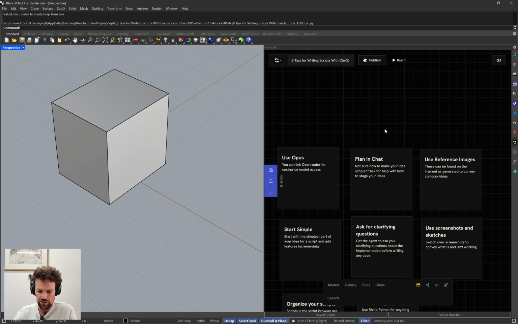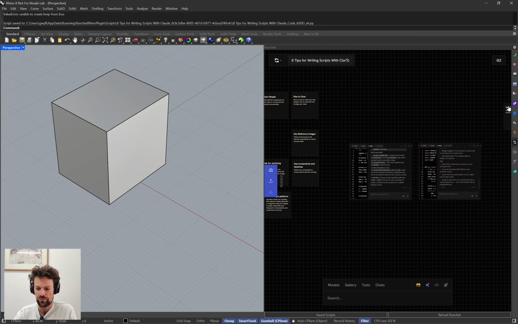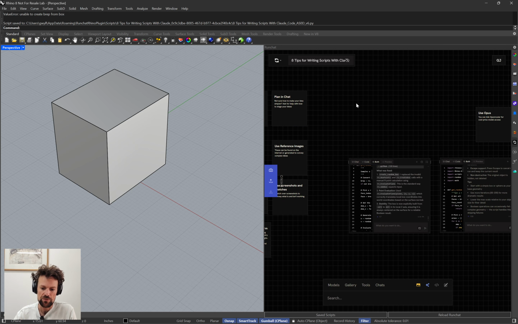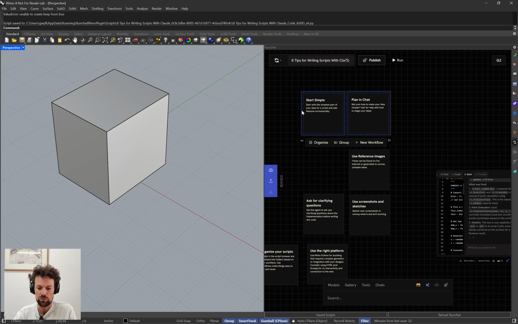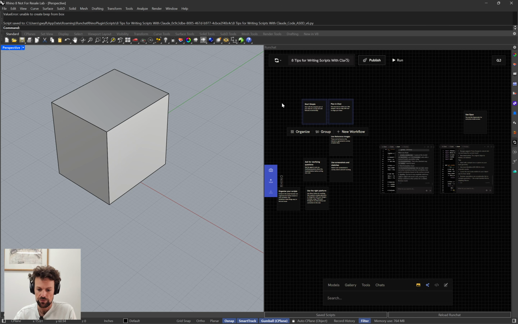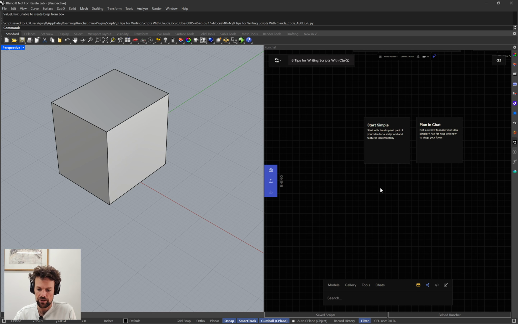All right, next tip is to plan in chat and to start simple. Let's see if this can actually help us use these cheaper models. To start simple and to plan in chat, I'm going to grab these, we'll just move these down, and we'll create a code node.